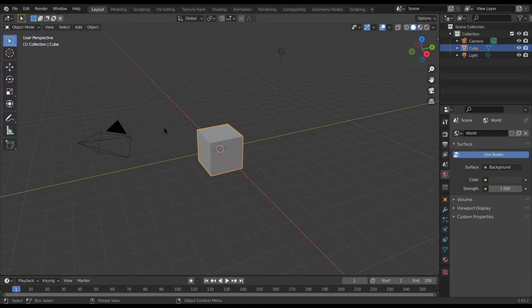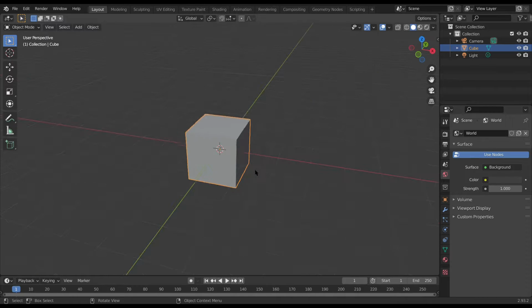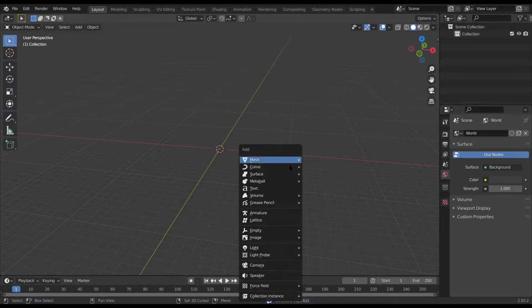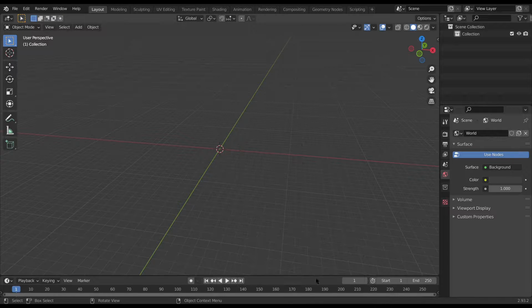Guys, I'll be teaching you how to make that animation in the beginning of the video. So first, delete the default cube and delete all the lights and the cameras. Shift A, go into planes, images, image as planes. If you don't find this, all you have to do is just enable the add-on.